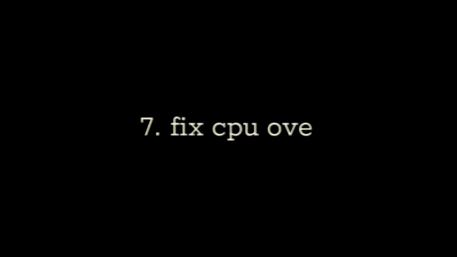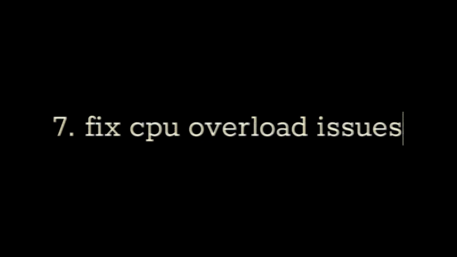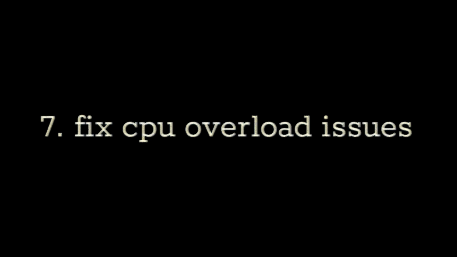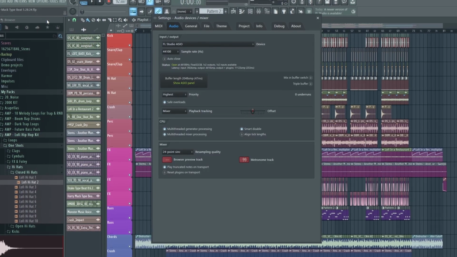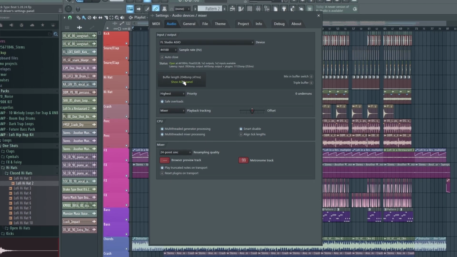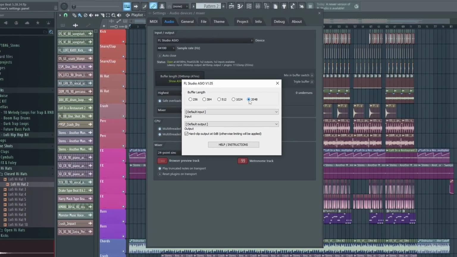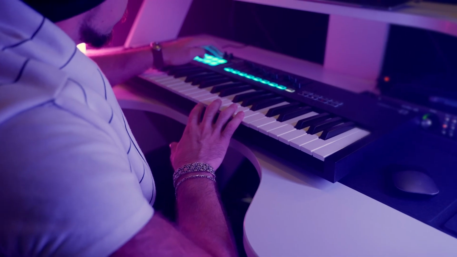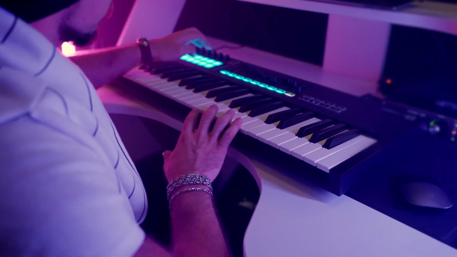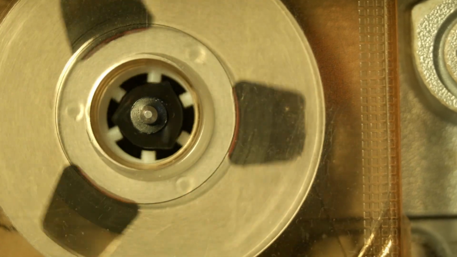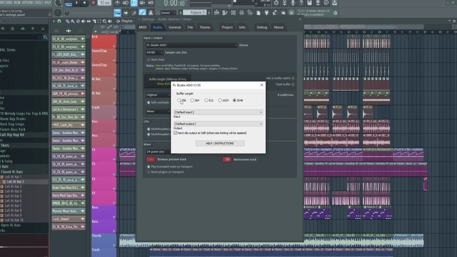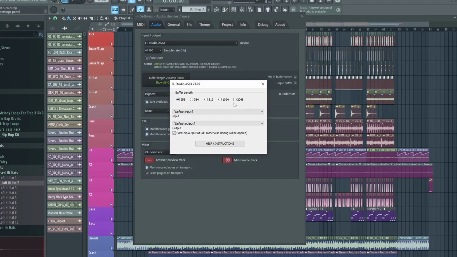If you ever run into any issues of your projects lagging or messing up because of CPU overload, here's a couple of quick fixes. First, go to Options, go to Audio Settings, and make sure that your buffer length is set to the highest possible number, which in my case is 2048. This will increase the latency when you're trying to record audio or MIDI, making it really annoying and difficult to record anything. However, it will also free up a lot of CPU. So if you really have to record something, you can switch back and forth between a shorter and higher buffer size.